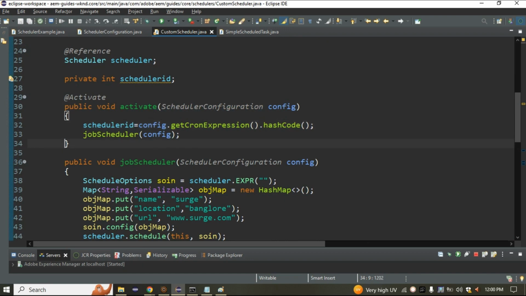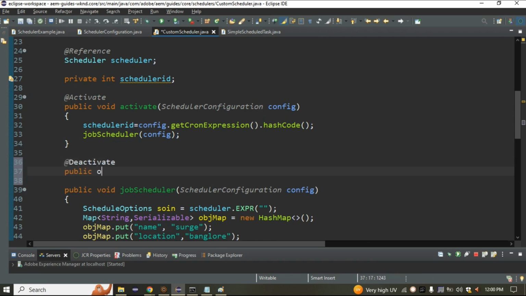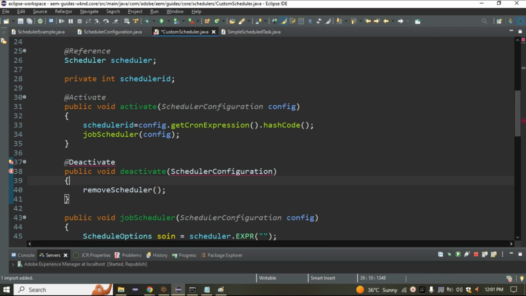So how can we deactivate? For that you can simply do one thing. You can use public void deactivate. Here I have used the deactivate, and if you want to define the scheduler configuration, you can define it. We are not using it, but here I'm just using a remove scheduler method. Always keep in mind we have to write the logic outside these deactivate and activate methods.